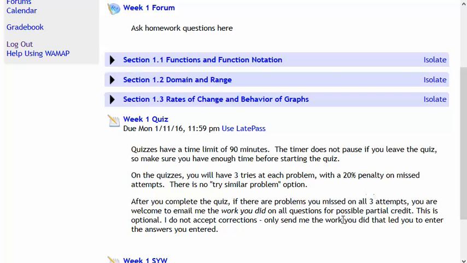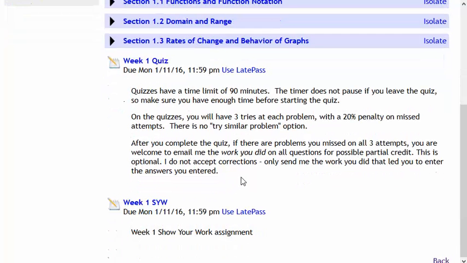Now, if you miss a problem on the quiz, you use up all 3 attempts and you think that you did it right, please feel free to email me the work you did on those questions, and I'm happy to evaluate it for partial credit. Now, note that I don't accept corrections, but again, you can send me the work that you actually did on the problem. Now, the last assignment for the week is going to be a show your work assignment.